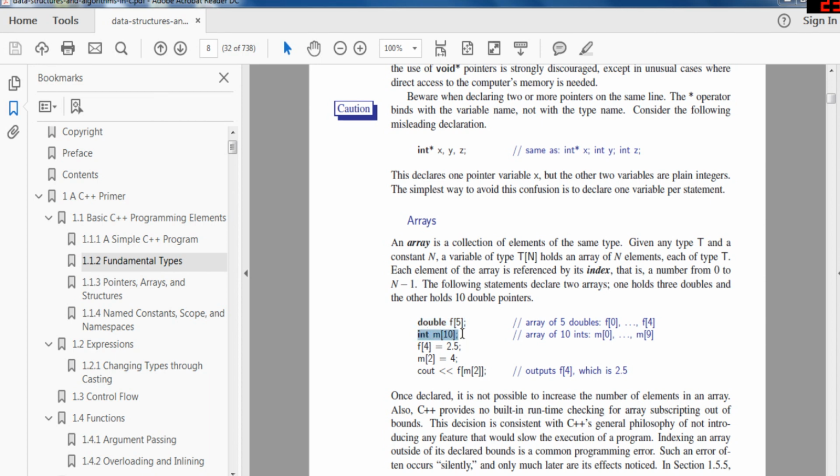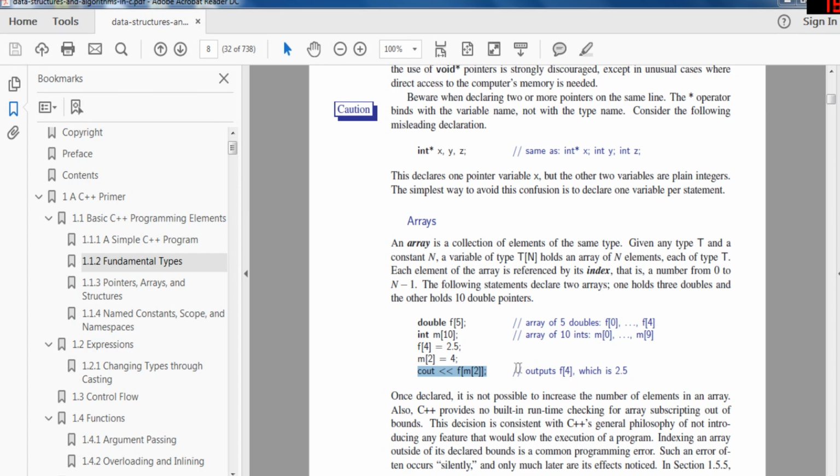And they created an array called m to have 10 values, and it holds an array of 10 ints. Then when they declared f[4] equals 2.5, because the last element of this double array is f[4], setting it to 2.5 changes the last element to 2.5. And then when they said m[2] is equal to 4, that changes the value at index 2 to 4. And then when they print out f[m[2]], m[2] is 4, so then you want f[4]. f[4] is 2.5, so that prints out 2.5.